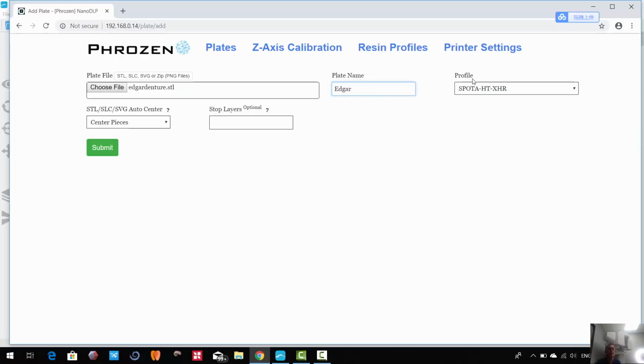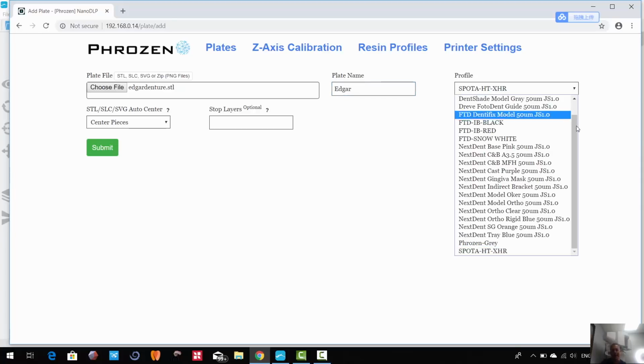And it's going to ask you the profile. Now, if you're not familiar with what printer profiles are, they're little software programs that tell the printer what type of resin you're using, how long to cure it, at what intensity to cure it, and how quickly to move the build plate up and down. Remember, 3D printing is a battle between the bottom of the resin vat and the build plate that goes on top.